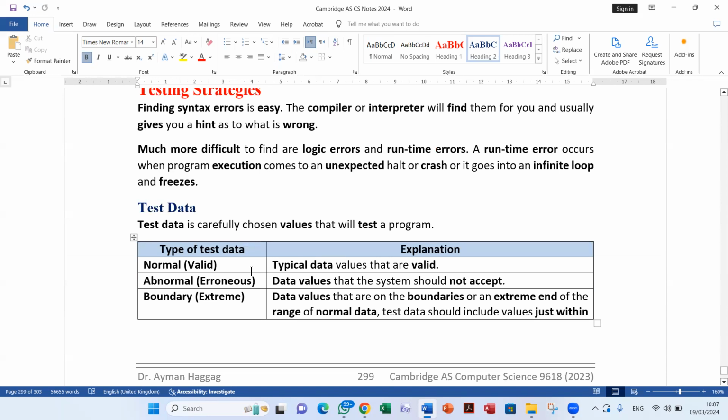So you have test data. You should be familiar with that. You have normal test data. Normal test data is acceptable data that should be within the range, especially if you do validation. For example, if your validation rule is to accept values from 0 to 100, normal test data would be 70, 80, 90. You should be familiar with this because we did validation.